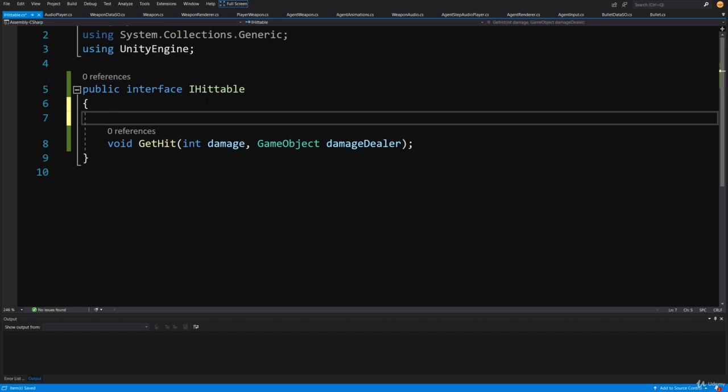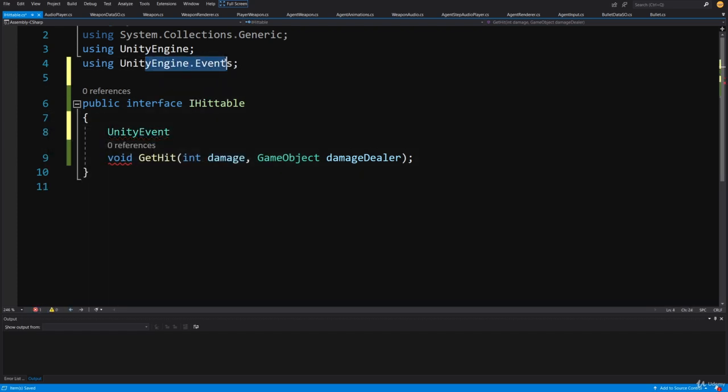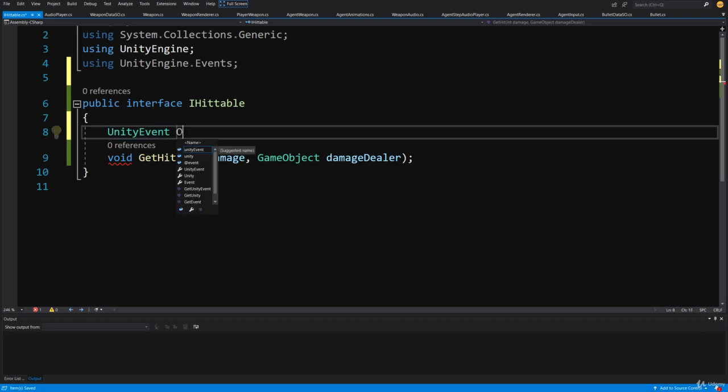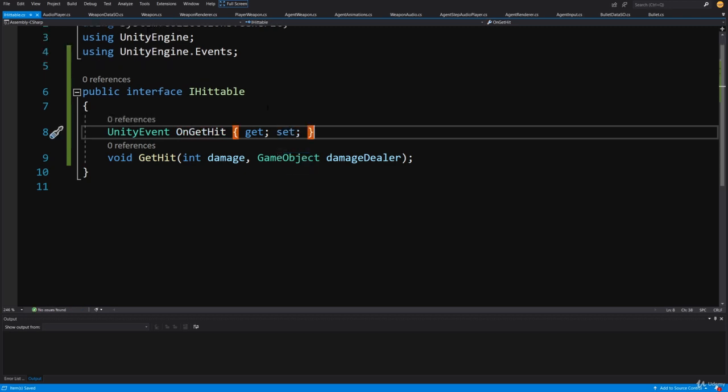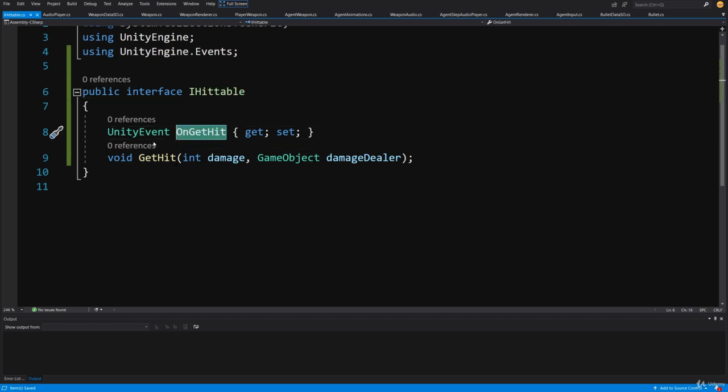So we are going to call UnityEvent, Alt Enter, and we should see UnityEvent using the UnityEngine.Events library. It will appear at the top here. Let's call it OnGetHit, and we are going to add get and set to make it into a property. And we are going to ensure that each hittable object has an OnGetHit event.